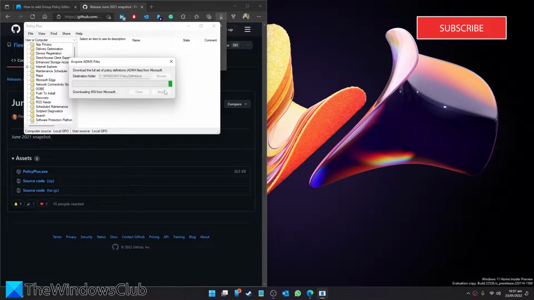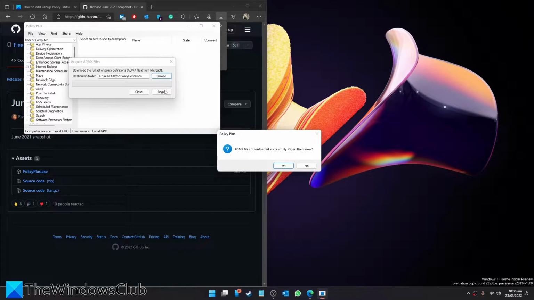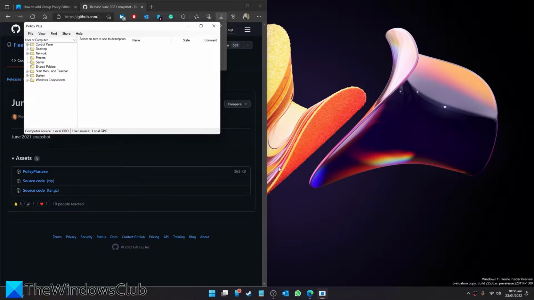While that's downloading, some of the administrative templates are available in Home Edition, and as you see here, you need to download the rest of them from the internet. Policy Plus comes with inbuilt functionality to download the latest package of these files from Microsoft. All you need to do is run the tool, and this will download the full set of policy definitions from Microsoft. Once downloaded, tell it to open them.